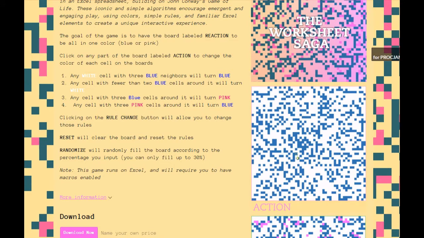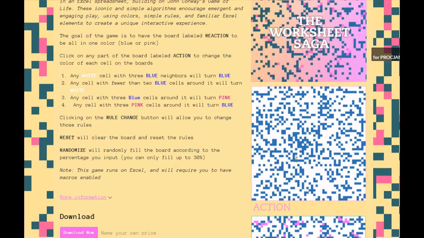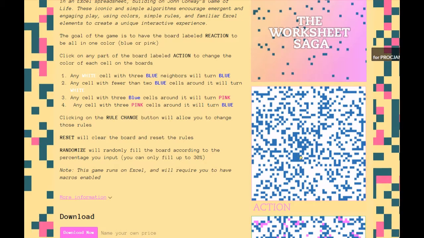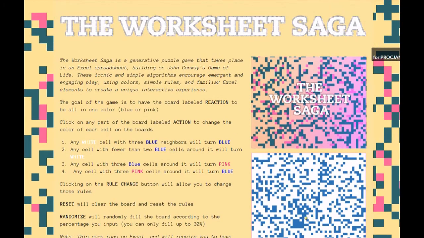Clicking on the rule change button will allow you to change those rules. Reset will clear the board. Randomize will fill the board accordingly. I can only fill up the board 30%. That's fair. This game runs on Excel.